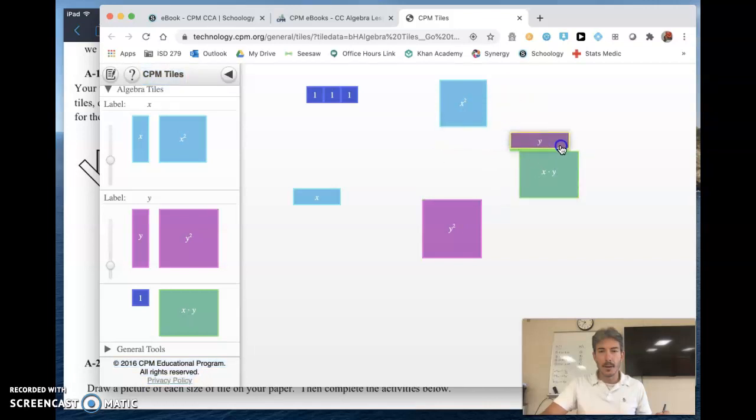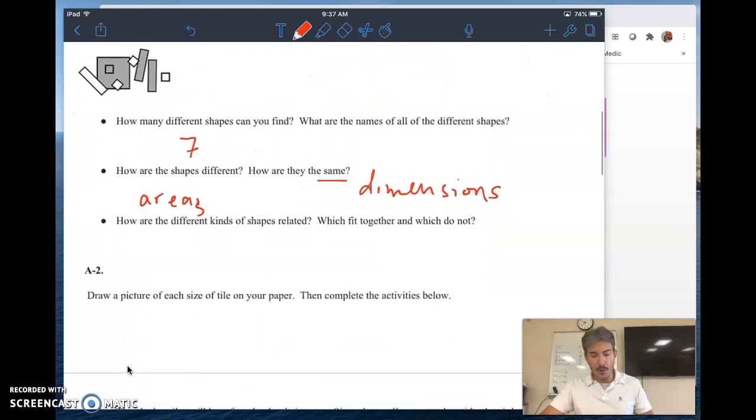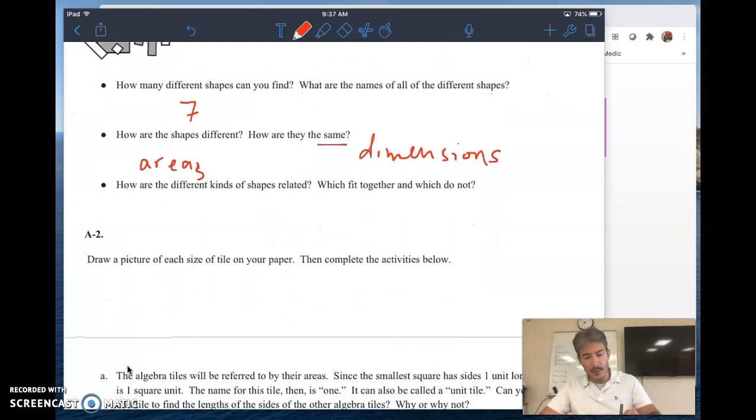Well, I can put it on this one, and I can put it on that one. Well, it doesn't fit on that one. Interesting. You may have noticed that when I click it just one time like that, it turns red into a negative Y. We don't need to worry about that right now. We'll get there, but we don't need to worry about that yet. I'm going to gloss over part of number 2, but after seeing that little description, you might be able to answer this question: which fit together and which do not?